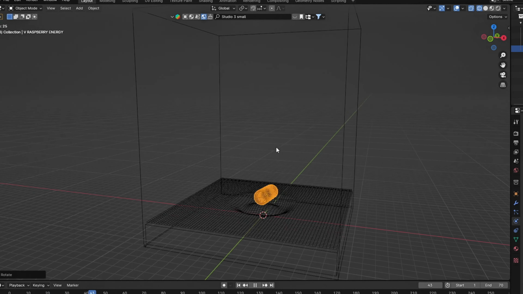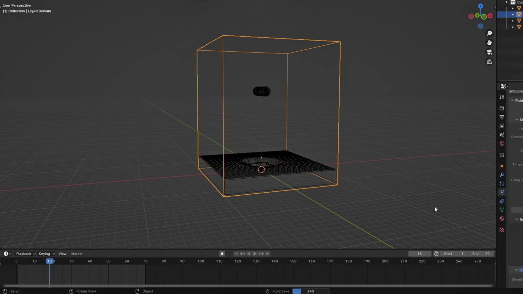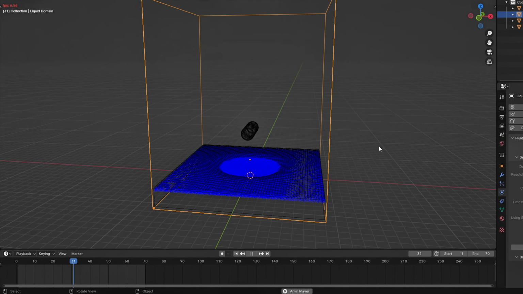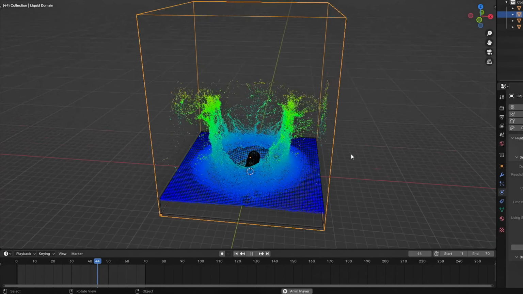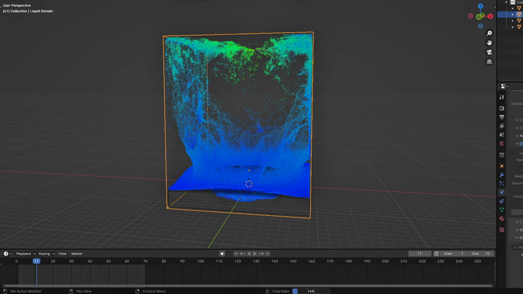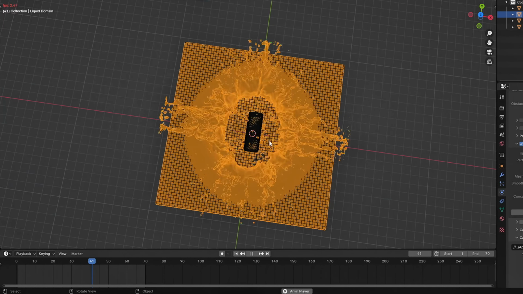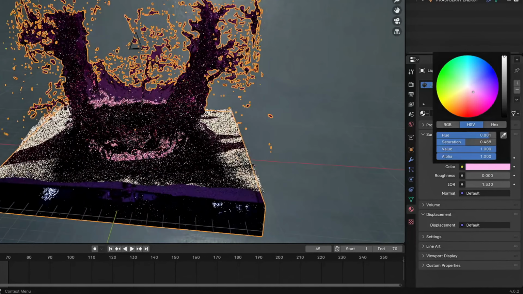Now let's bake our fluid simulation. Go to your domain settings and press Bake Data and wait for the bake to finish. Now when we go through our timeline, our energy drink is creating a splash in the water. Awesome! Now in the domain settings, click Mesh and make the upres factor 3 and smoothing positive and negative to 2 and click Bake and wait for the bake to finish. Wow! Look at our fluid simulation. In the Materials tab, you can also change the default color to whatever you see fit.